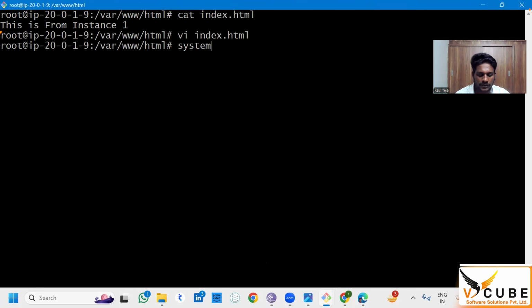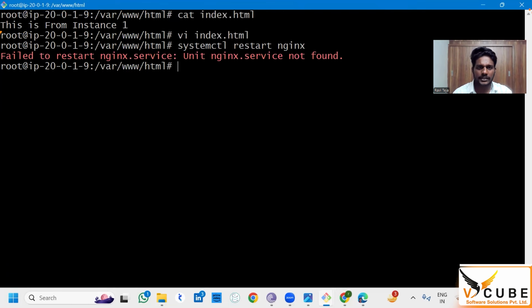Systemctl. Whenever you restart, the modification will appear over there. Otherwise, it won't appear, and whatever was there previously will be displayed. systemctl restart nginx. Enter. Clear this.